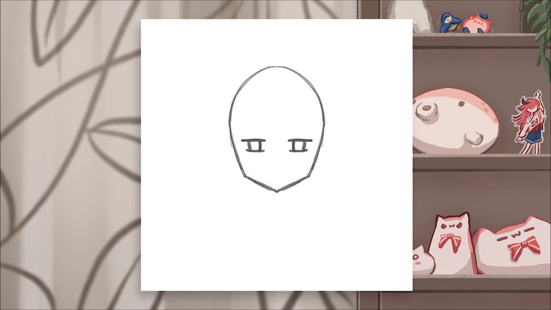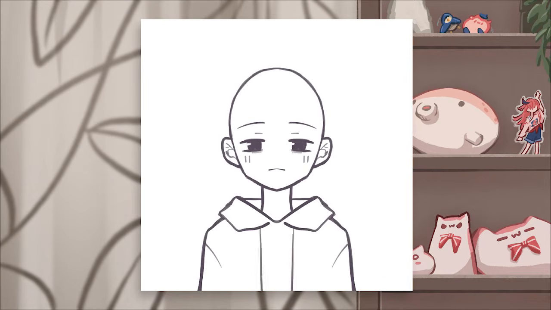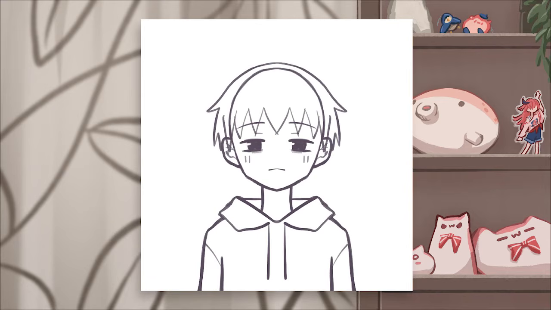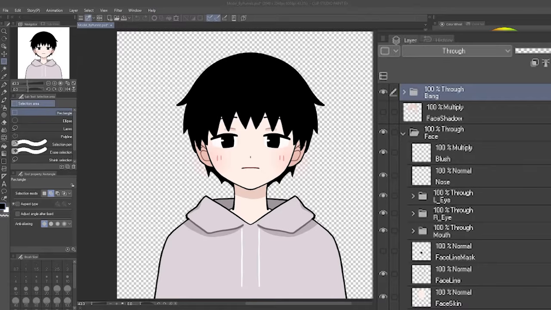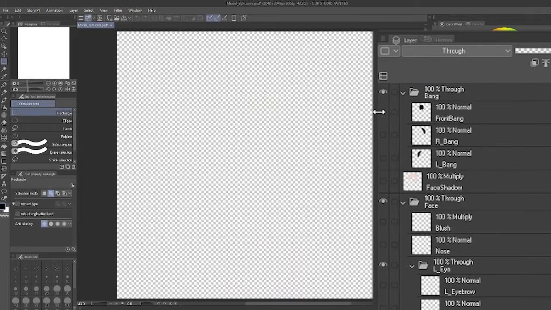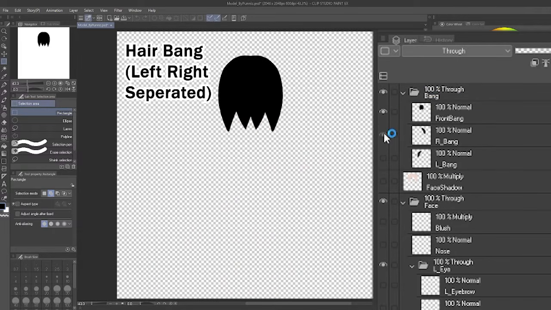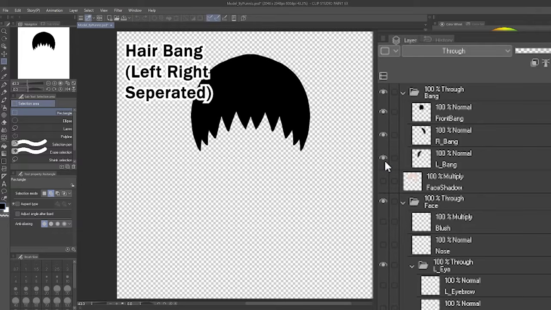Now it's time to start drawing. Start off with sketching symmetrically. You can make a model be distorted, but it would be harder to rig. When we start drawing in detail, we need to make sure that we separate the body parts in different layers. Here are the different parts. Different hair bangs, left and right separated.